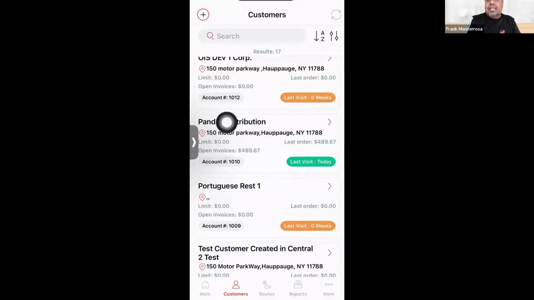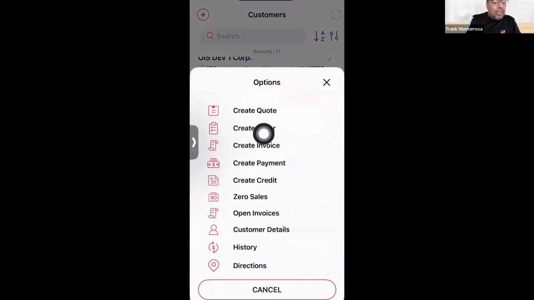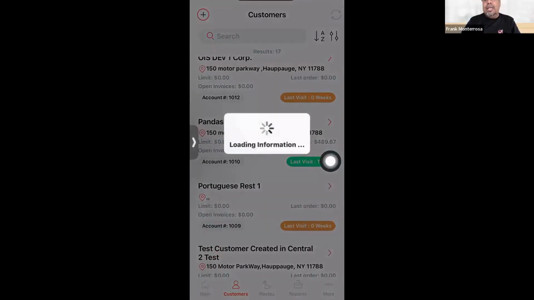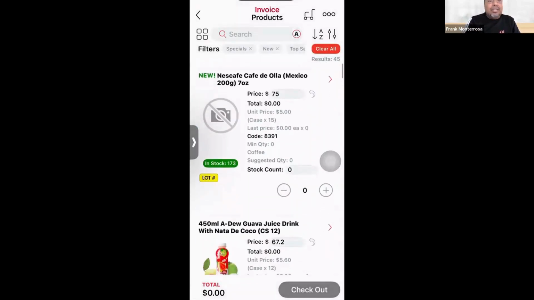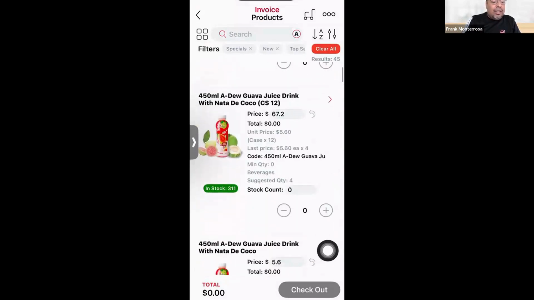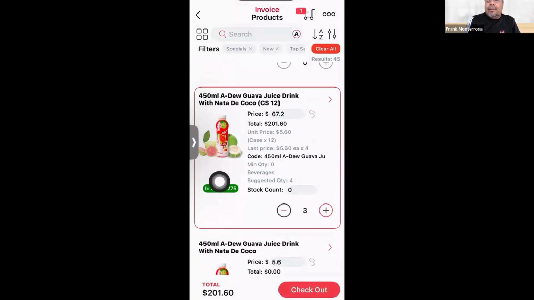We're gonna have the company's name, address, open invoices, the last transaction that you have created for them, and the last visit. Once you click on it, you will select the invoice document, and it is going to show you all the items that you have in the system. If you notice right there, you're going to have the inventory visibility. This is really important. The inventory visibility is what you have loaded in the truck.